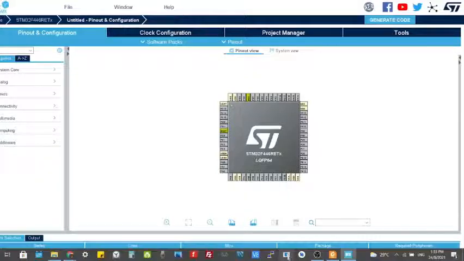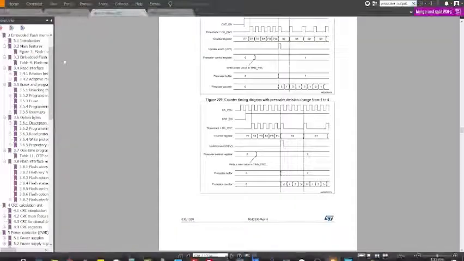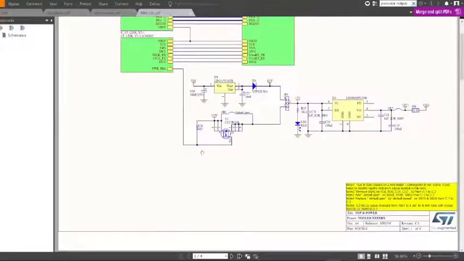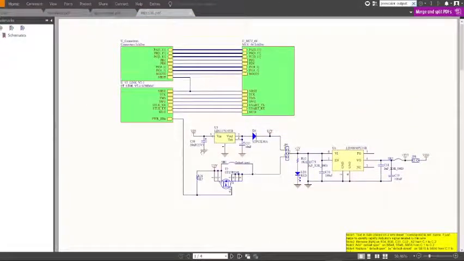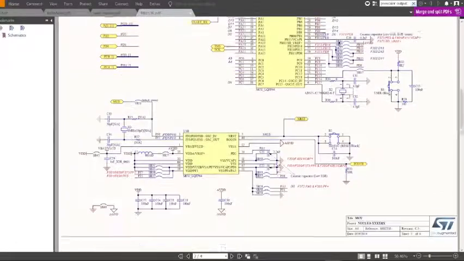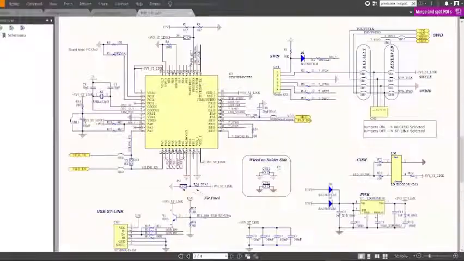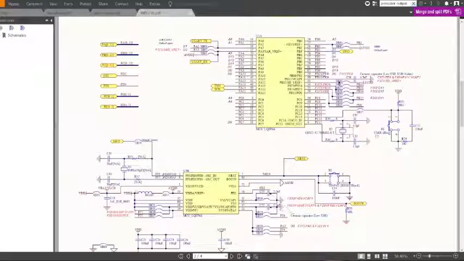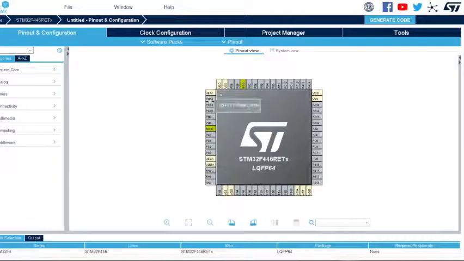First, you should have a schematic design copy of your Nucleo board. I have one right here. Then you could just look for the user button, and where was it? Yeah, it's this one, B1, and it is connected to PC13 of our STM32 MCU. So let's go ahead and search for PC13, and configure it as a GPIO external interrupt.